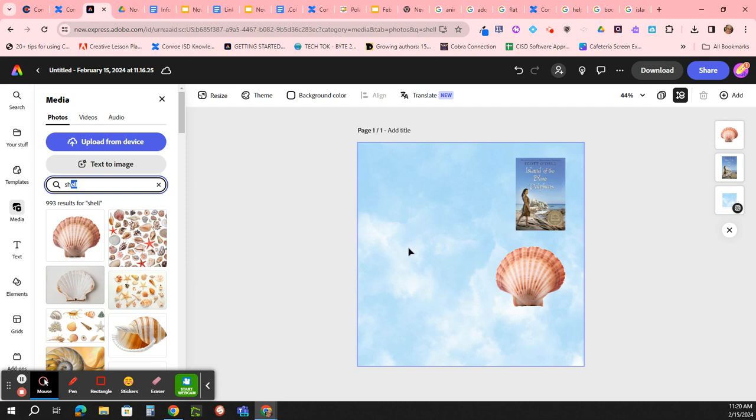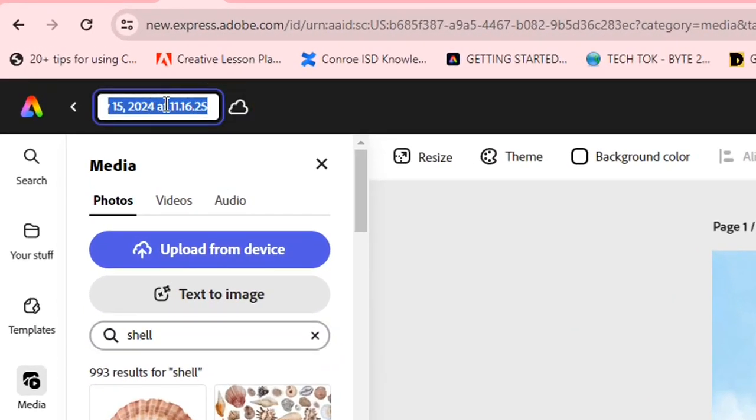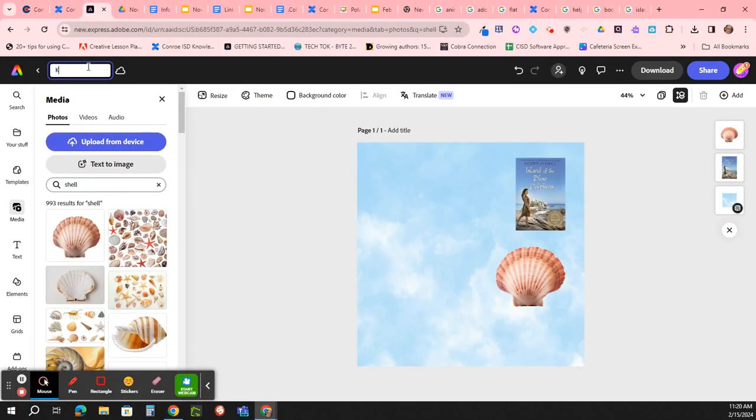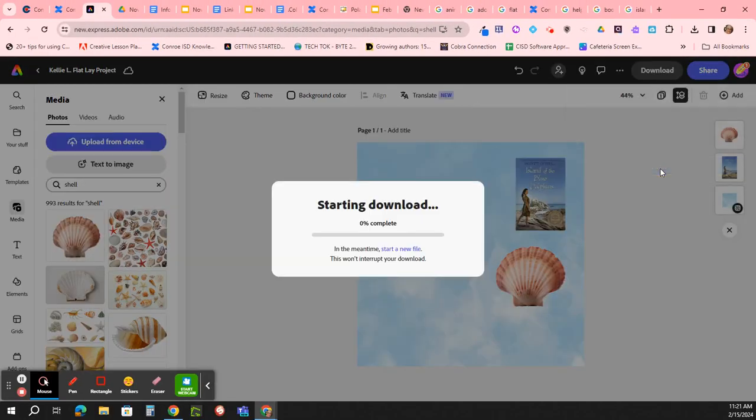Now, when you're finished, the last thing you're going to do is click up here in the upper left corner and name it your first name, your last initial, just like usual. And then I think your teacher will be calling it flat lay. And you can just type in flat lay project and then click away. It'll actually be renamed there. And then you're going to choose Download. When you choose Download, you're going to just use the default, it's PNG, and click Download.